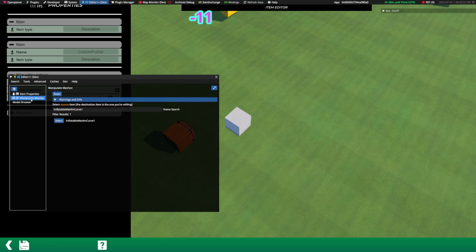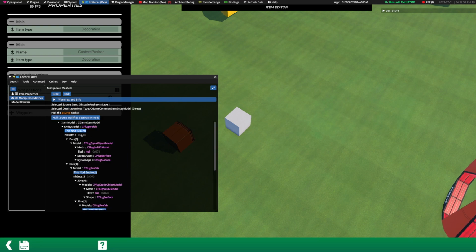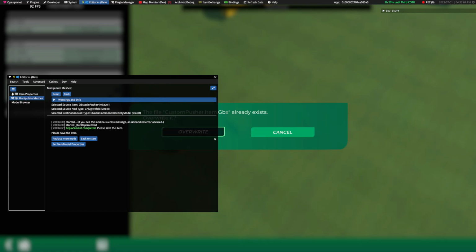So we'll just save the item and then go here. We'll select our source item as the obstacle. Replace the entire entity model with the other entity model. I don't think we need to click set item properties. We'll just save it. Cool.